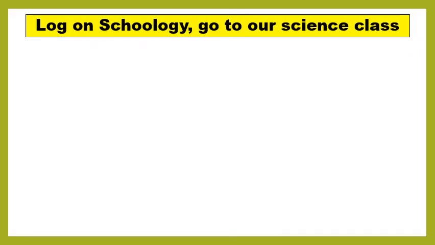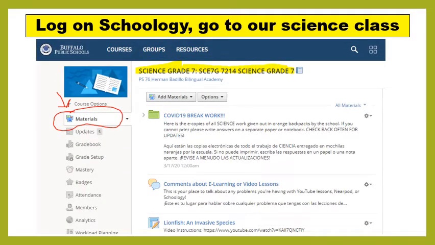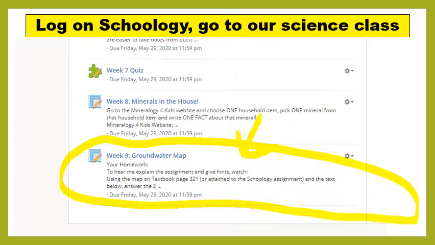Okay, so you're going to log on to Schoology, go to My Courses, find our science class. It should look something like this. I'd like you to hit Materials, which is circled in red, and I want you to scroll down to the very bottom of the page. It should look like this. Click on Week 9 Groundwater Map. That's our homework, and that's where you're going to find what to do and also 2 maps to help you answer the question. The maps are also in this video, but maybe you want to look at the pictures more.